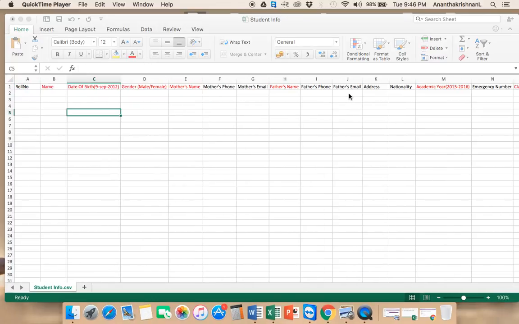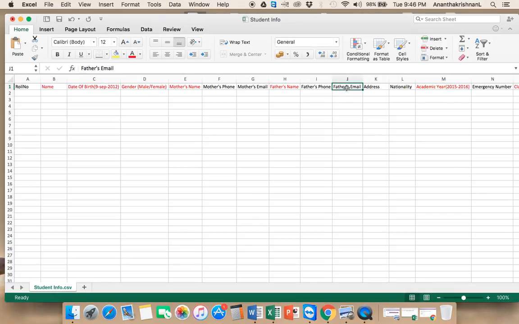Though the email is an optional field, it's better to fill the email details because parents can get regular updates from your preschool in email as well. So let me mark father's email and mother's email.